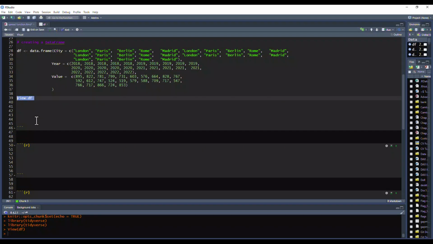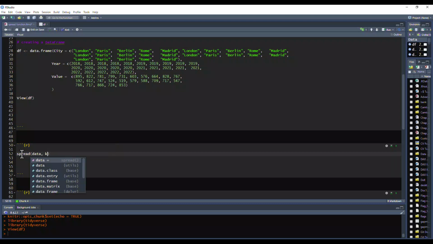The general syntax of the spread function is as follows. Spread function, then the first parameter is the data frame, and then we need to define the key column, and then we need to define the value column. So we can write it this way: spread, then data, then key, and then value.